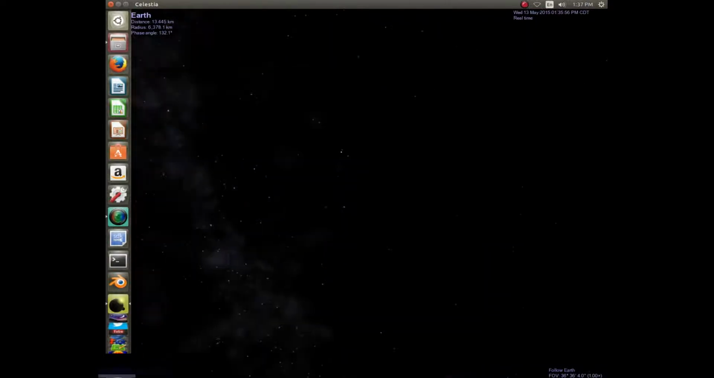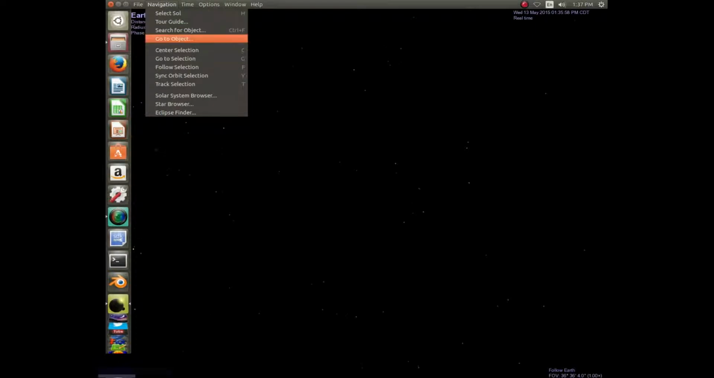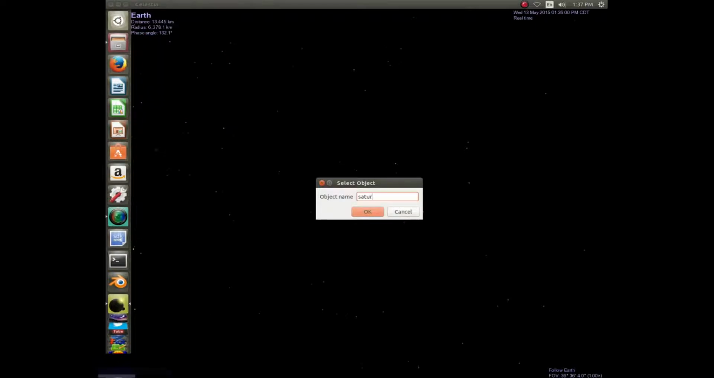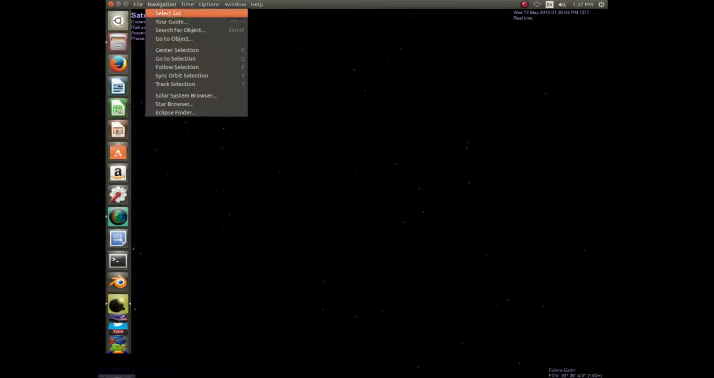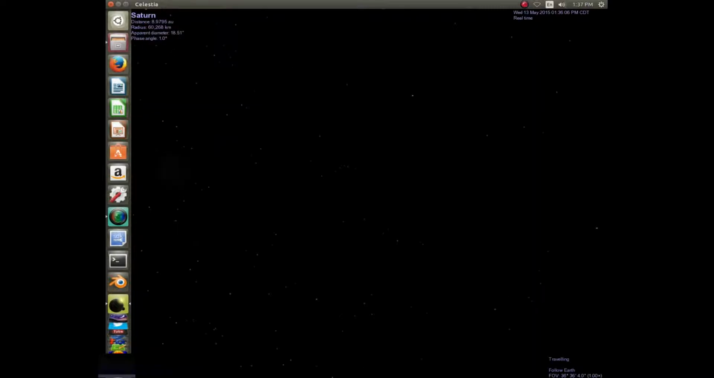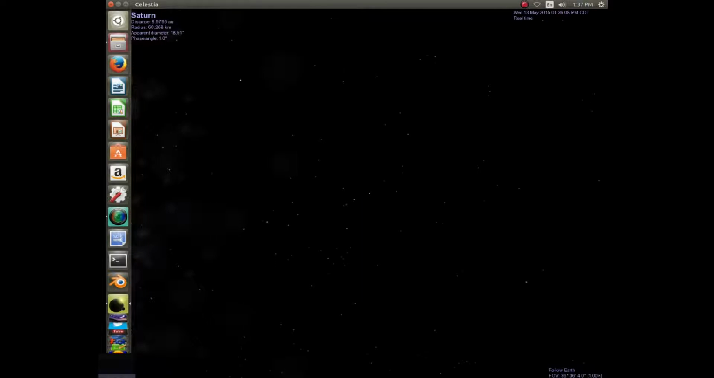You can go to Navigation, search for Object, Saturn, Enter, and then Navigation, Center Selection. I do not know some of the keycaps. I think that's Saturn. No, it's HIP something. No, that must be Saturn. Yes, that is Saturn. Other than that, you don't know what everything is, but it does model everything, which is cool.